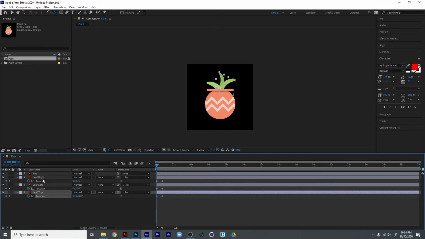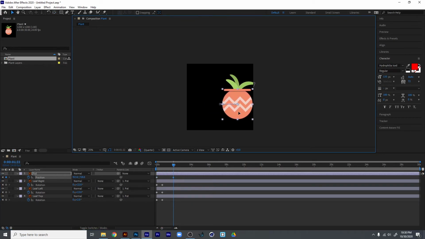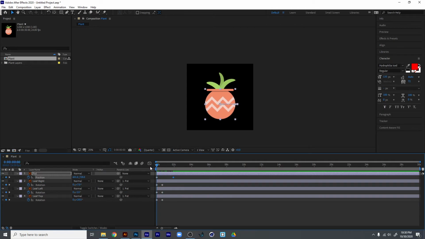Now what I can do then is, if I move or animate this pot from position here, and let's just go for 2 seconds, we'll just move it over to the right. Let's go this way. So now as that moves, these will animate with it.